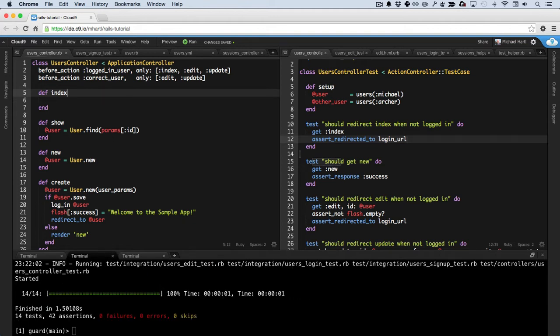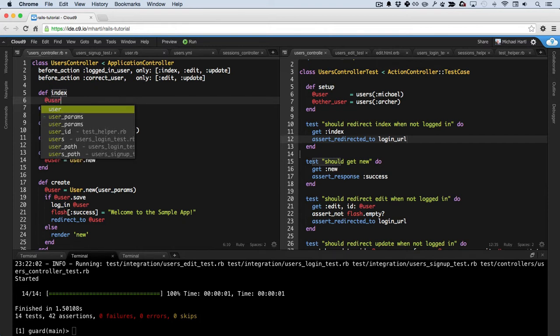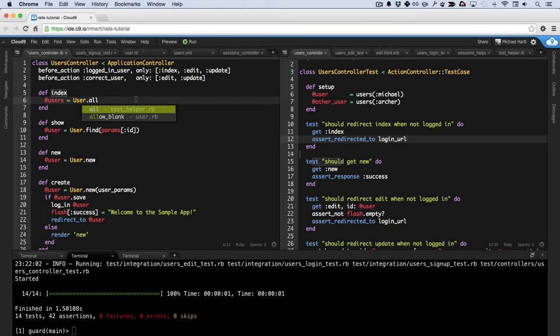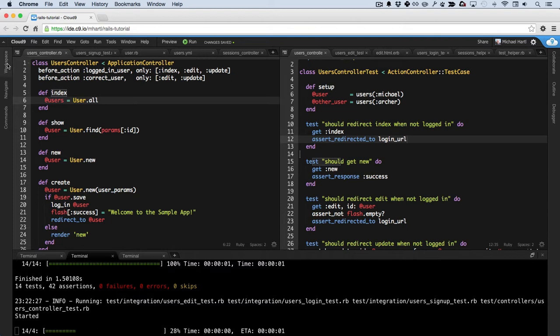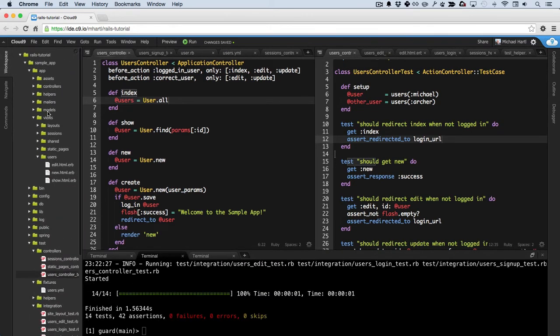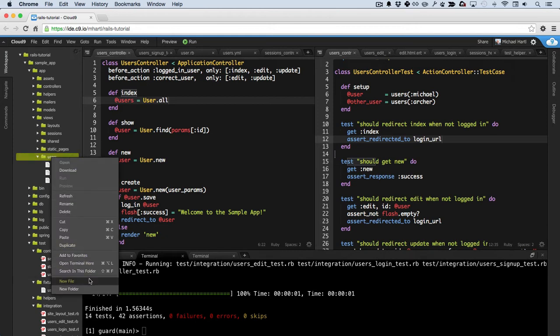Great. Now let's think about what this index is going to be. Eventually we're going to paginate these users, as we saw in the mockup, but let's start out just by defining a users variable, @users, that's equal to all the users. And then we'll make an index view that will render all the users. So let's go to app views users, and we just need an index here.